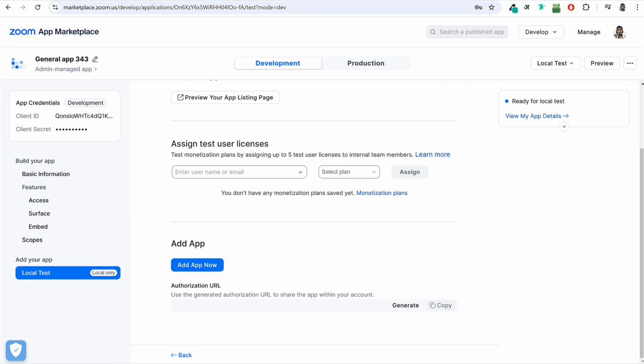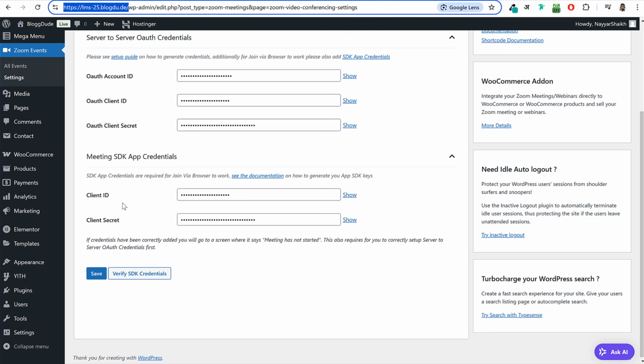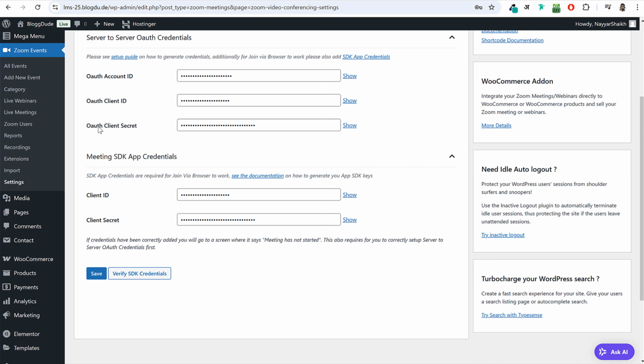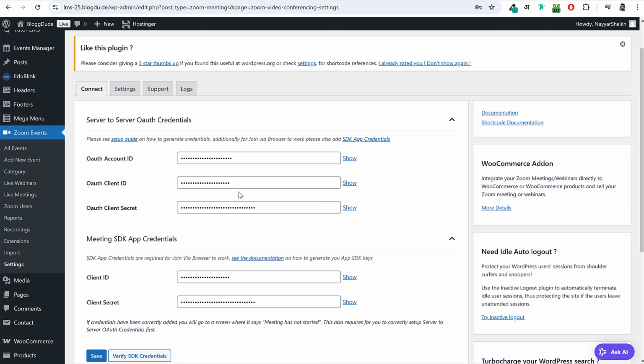Make sure you have copied and pasted your details, client ID and client secret. Click on Save. Now once you click on Save, you can see under Zoom Events all these options are added. Earlier we had only two options, All Events and Settings. Now you can add a new event, you can add a category, live webinars, live meetings, Zoom users, all these options, recording. You can also record your live meetings and webinars. Some extensions are also there. So basically this has worked for us. Okay, we did everything right.